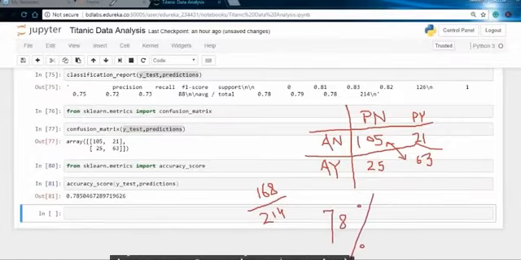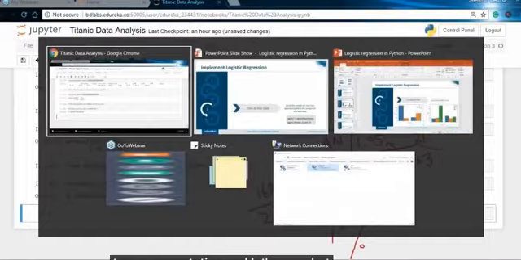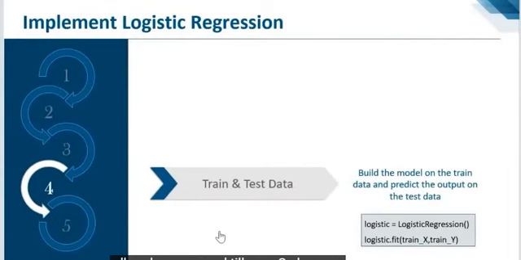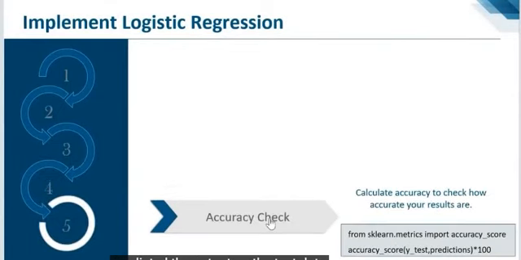Now let me go back to my presentation and see what we have covered till now. We first split our data into train and test subsets. Then we built our model on the train data and predicted the output on the test data set. My fifth step is to check the accuracy. We calculated accuracy to almost 78%, which is quite good. You cannot say that accuracy is bad. It tells me how accurate your results are, and hence we got a good accuracy.